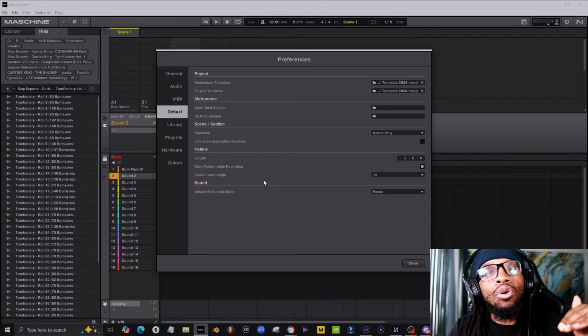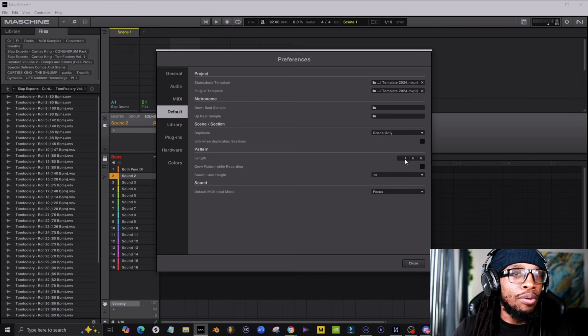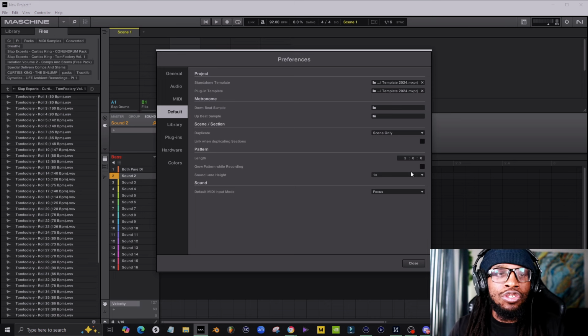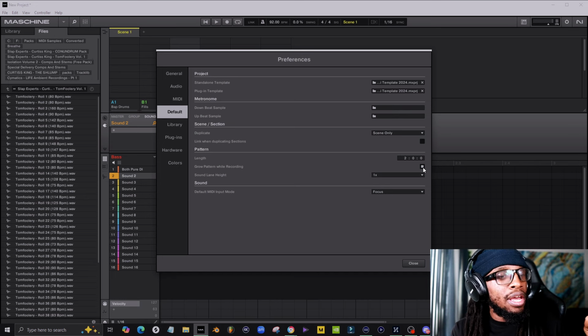Next, I want you all to come down here to pattern. This is usually at 1 and this is not selected. And I'm going to show you why this is so important. The reason why I had mine on 2 is because every time I hit record, it's going to start me off at 2 bars. And I had grow pattern while recording because when you are recording a beat, if you don't have this on, it will loop to whatever length the beat is.